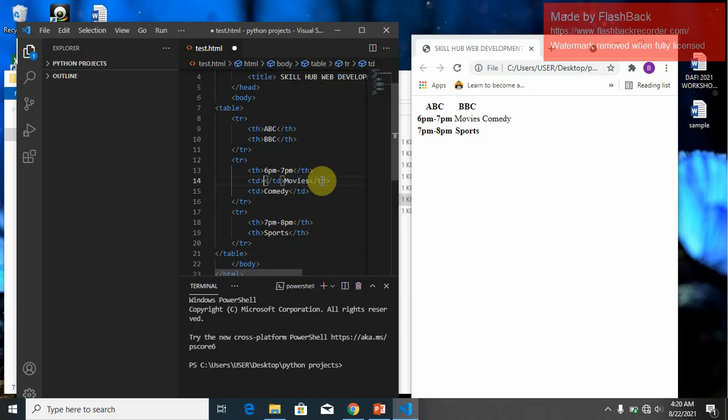So that being said and done, we can move to the next. Okay, that is it about spanning row and column. So we can see our result here. This is our result we have over here.